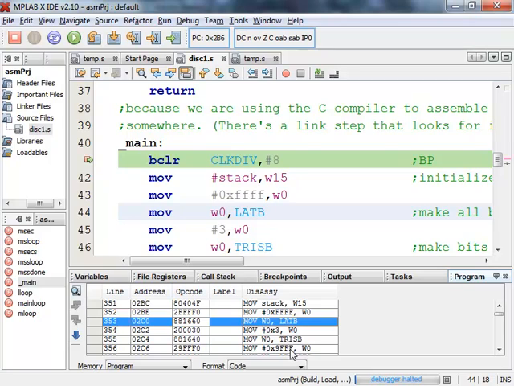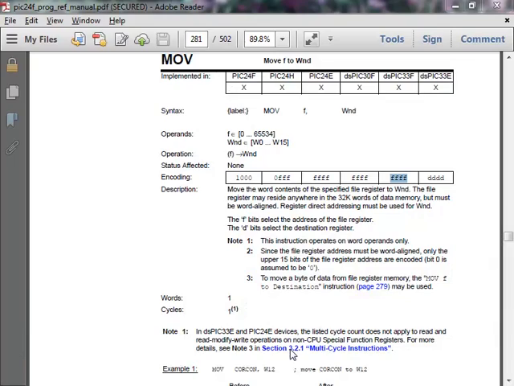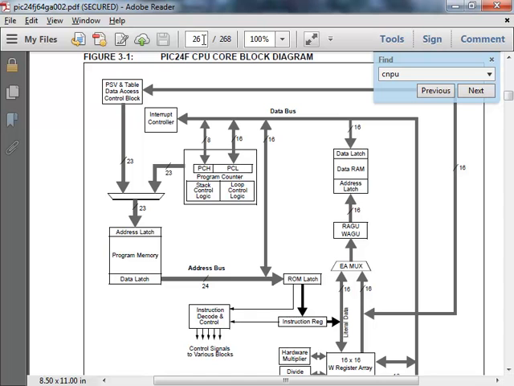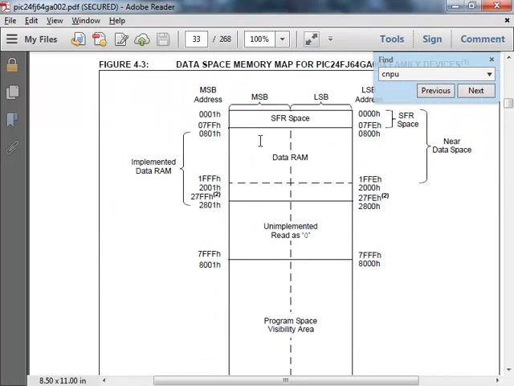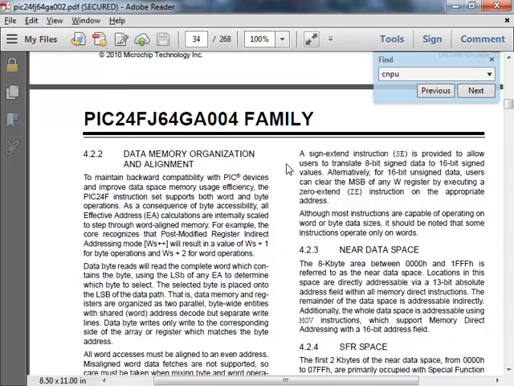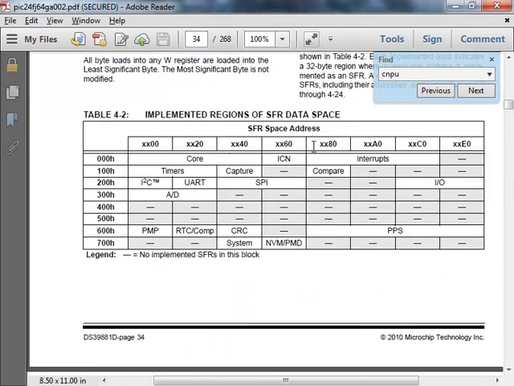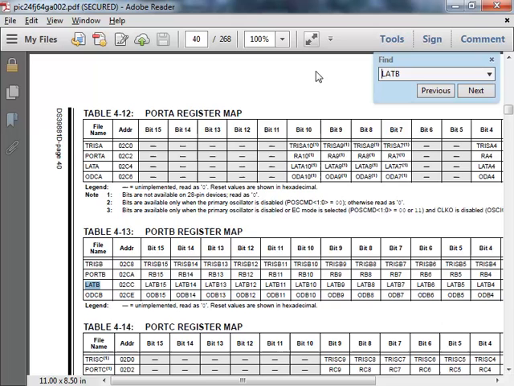So latb is again one instruction in those, well, let me go to the data sheet. So let me go to page 33, and latb is somewhere here, right? Latb is somewhere in the SFR space before the 800, and it's in one of these groups. You can guess that it must be in the IO group, and its address has to be 200 something, right? So let's go ahead and search for latb. And latb's address is 2cc.